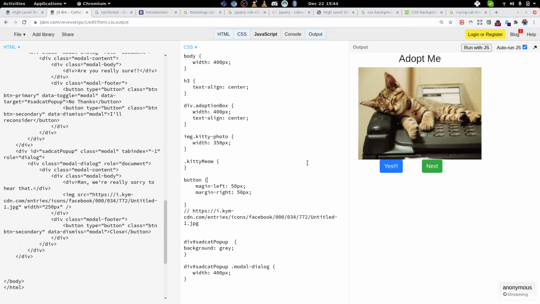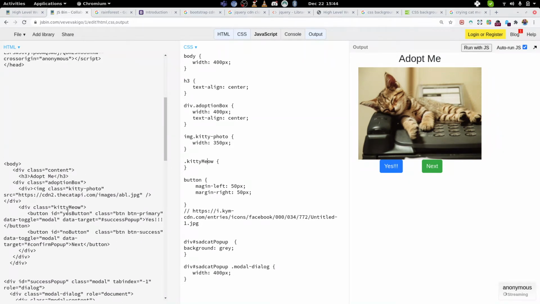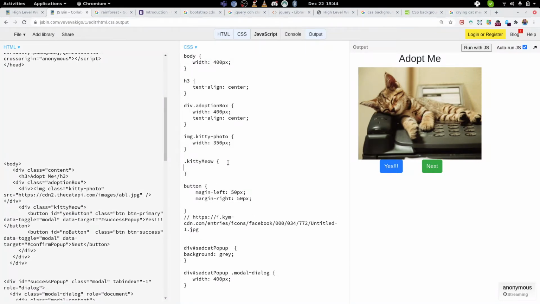What is going on? So let's go ahead and... where are the buttons? Buttons, kitty meow. Okay, here you are. Let's make the background a color so we can see what's going on. That's not good. Oh, I misspelled it. Okay, you buttons are not cooperating. You're definitely not center.